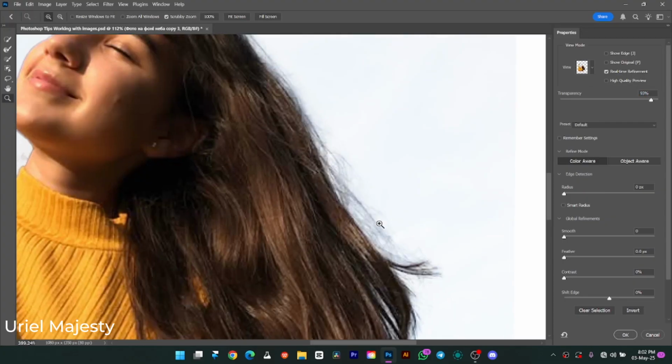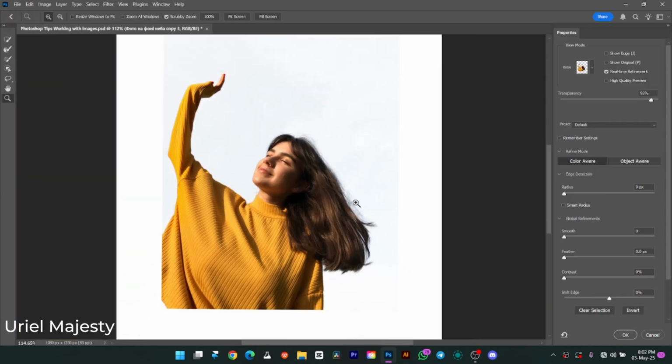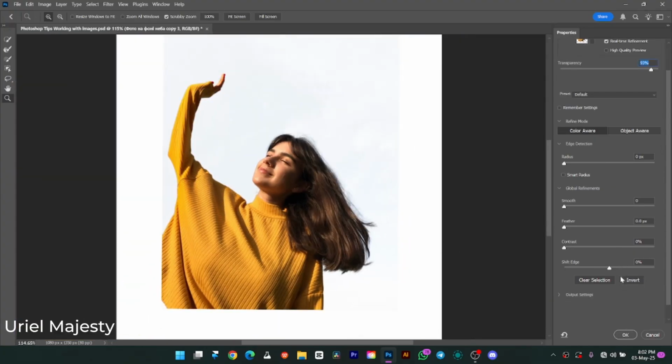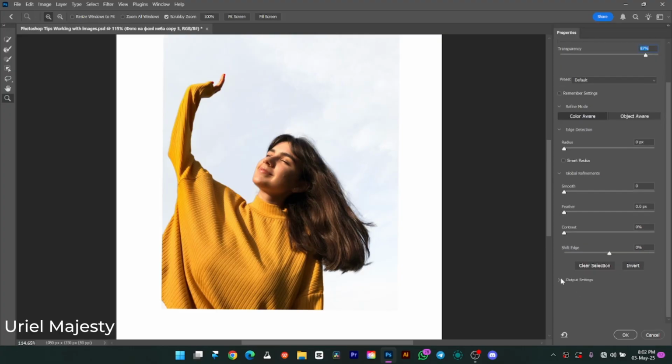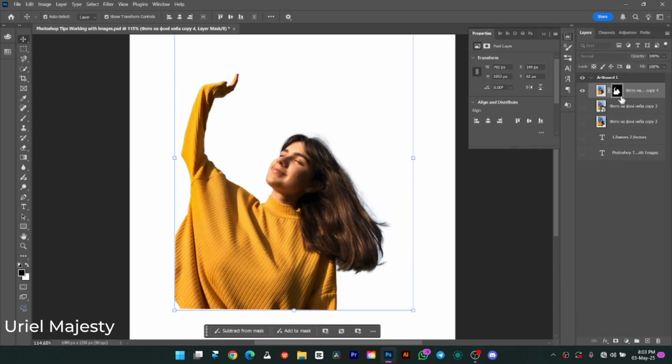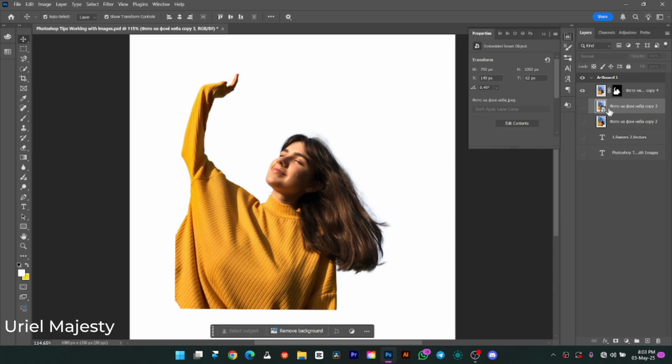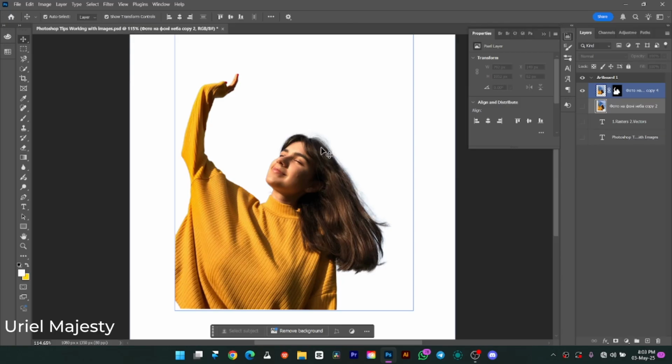Zoom in. We have the hairs properly picked out for us, and we'll slide down here, output settings. Make sure it's new layer with layer mask. So click on OK. Good. Now I have that. Now we can actually ditch this and delete this, and now we have this properly selected.